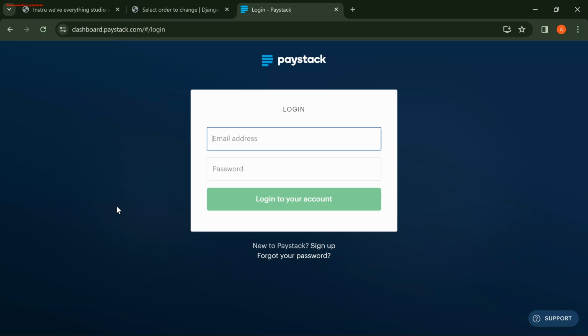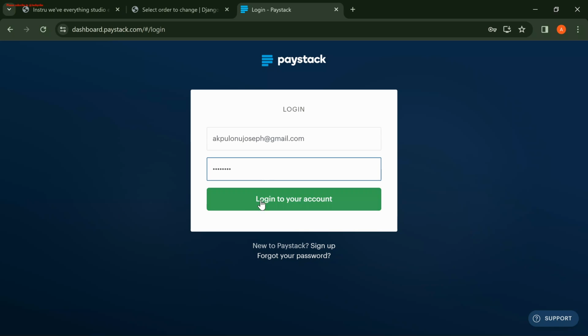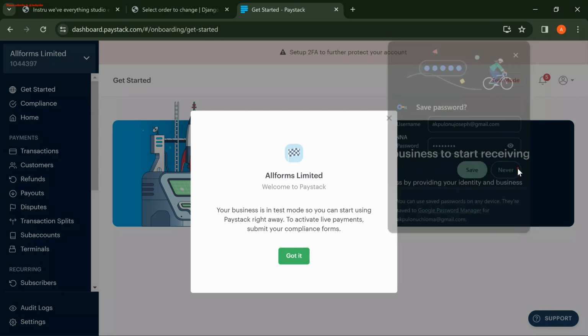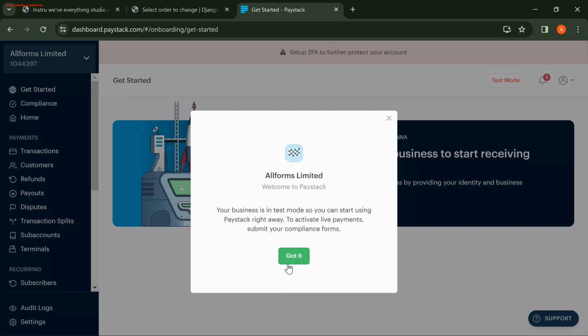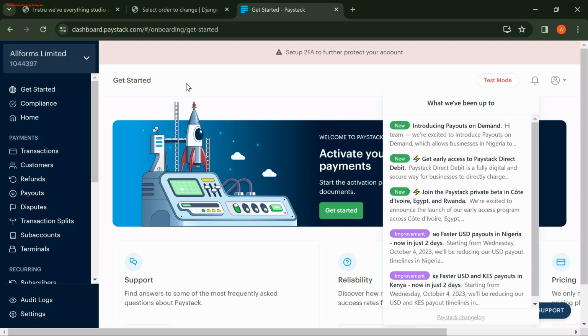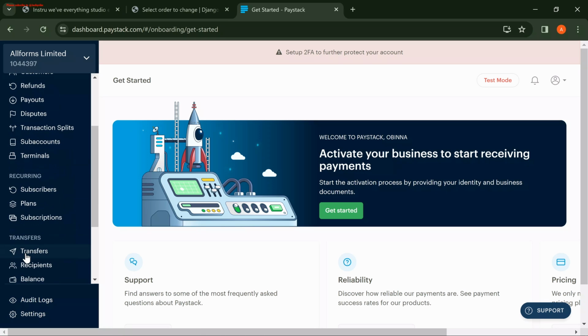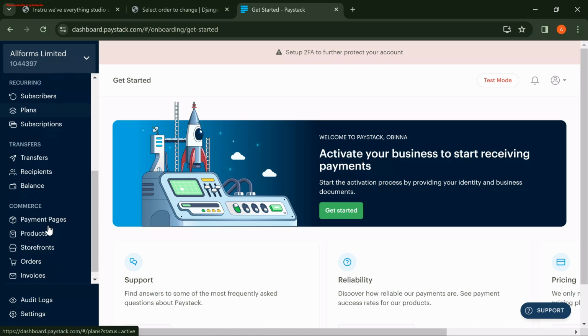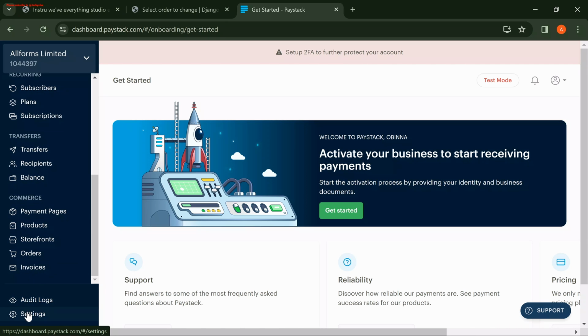Okay, what I can do is to try to log in. Let me log in here. Let me show you guys. Okay, got it. Your business is in test mode. So this is it. I'm currently in test mode, and when you come here, if you want to see your secret key and also your public key, which are the two things we need to make payments, you go to settings.